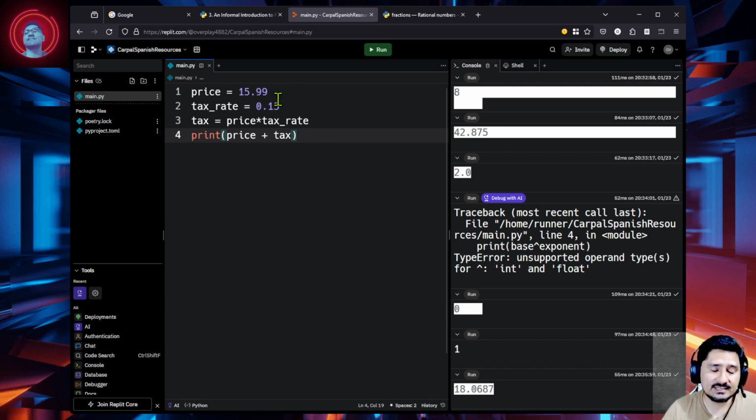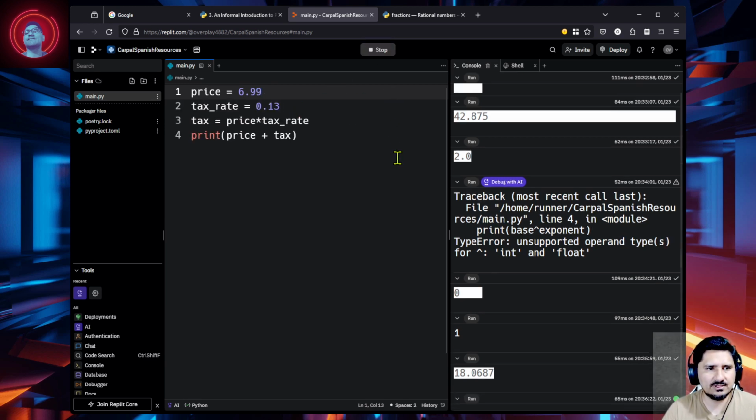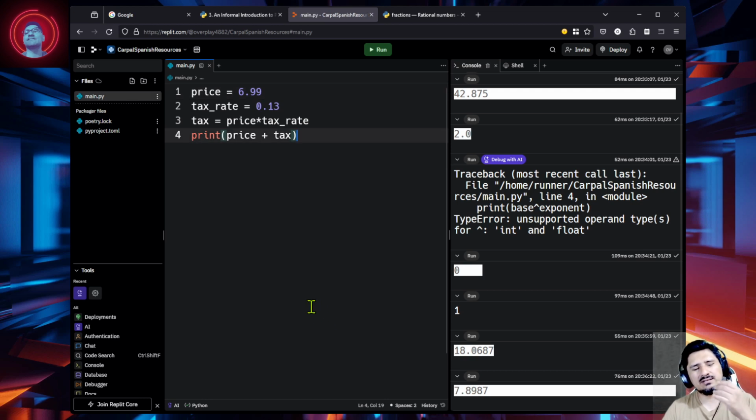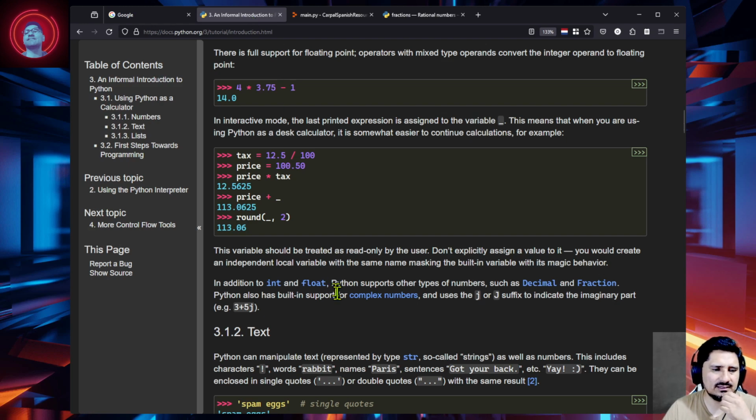In this case, it would be useful to have a program doing this, because you can just change the price, run your code again, and get the final price. But there is a better way to do this using functions, for example. We will see that in another opportunity.